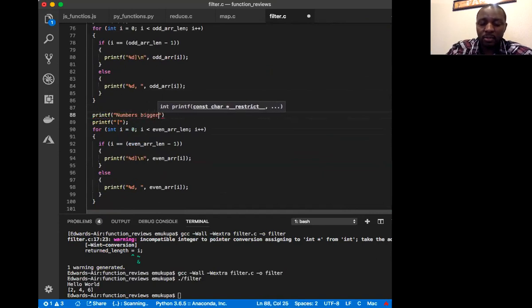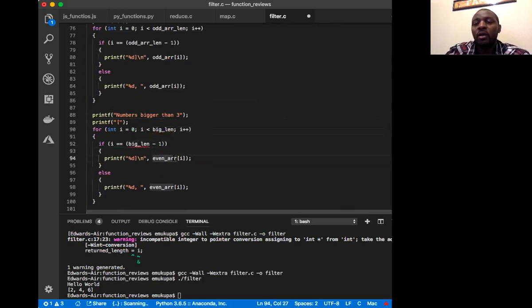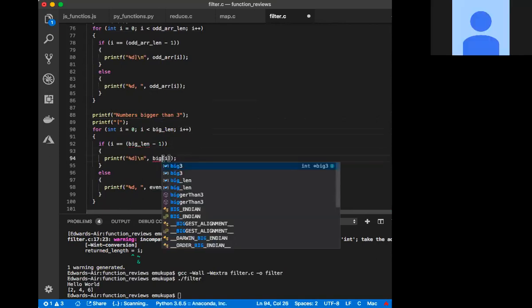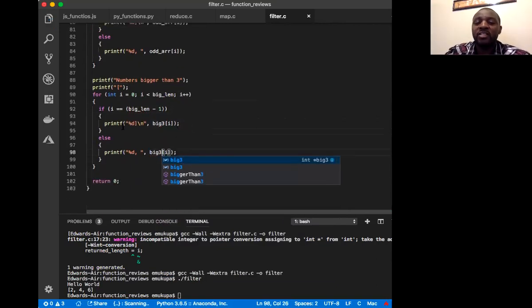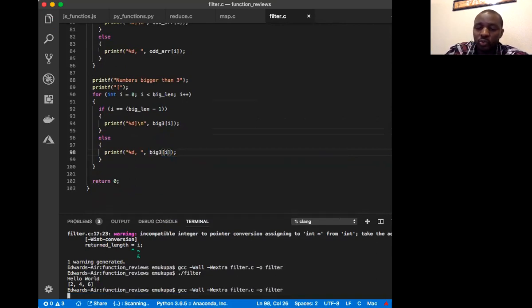Numbers there and 3. Big line. Big one, and then that's big 3. All right, if we don't make a typo somewhere, this should work.